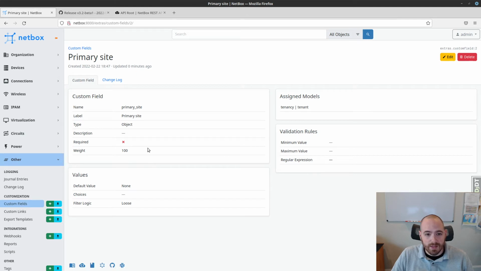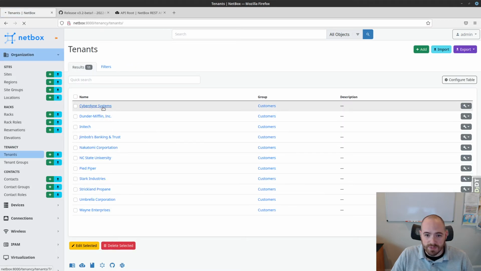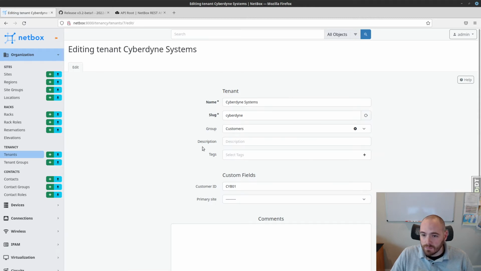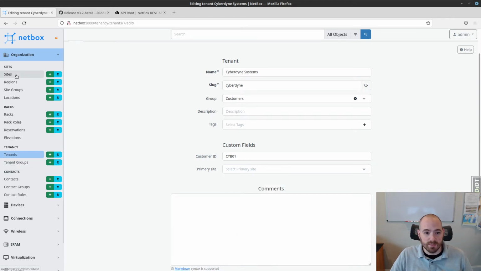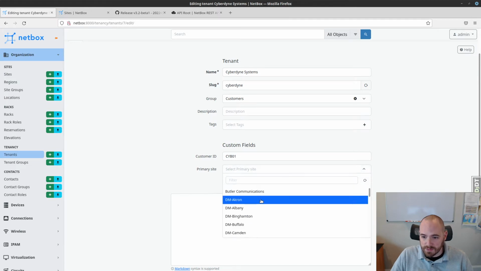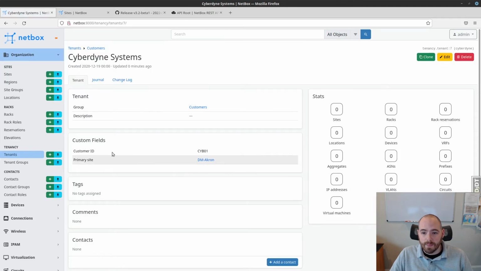Okay, everything looks good. Now, if we go to one of our tenants, let's go find a tenant here under organization. Let's go with Cyberdyne Systems. We see now that the primary site custom field appears. If we go to edit this, notice that we have now a choice of sites. So we can select a site, and these are sites that exist in NetBox. This is a list of sites that is pulled from exactly the same as the site list that you would see in the UI or the API. Let's go ahead and select a site here. Akron, Ohio, sounds as good as anything else. Now we've assigned that primary site to the tenant object.